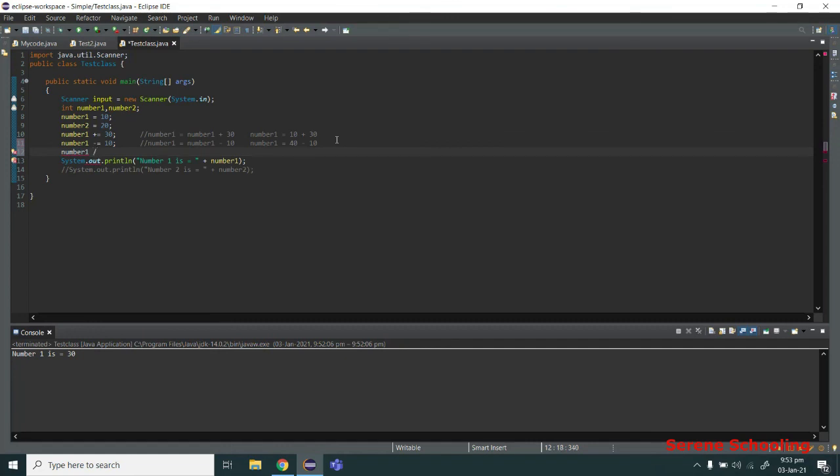We can do the same for multiplication and division. Let's do division. So let's run it. As you can see, it is giving 15. Since our value was 30, it divided the value of number one, that is 30, by 2, and then it stored the value back into the number one variable. So this is how compound assignments work.